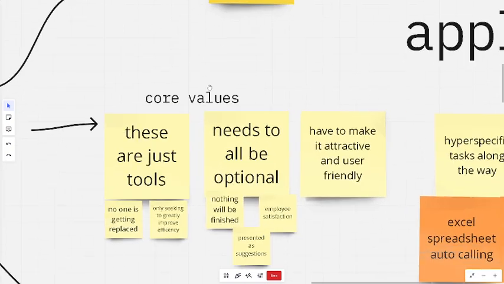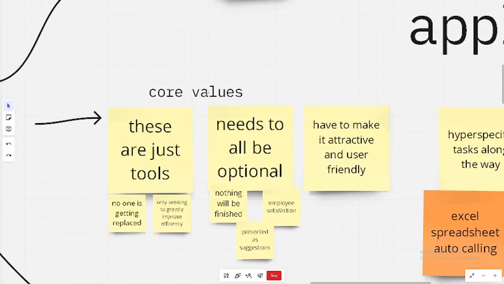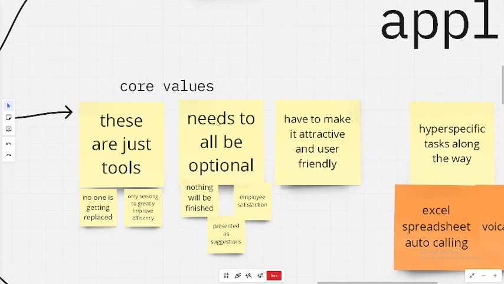The core values that apply to all aspects of this project are: these are just tools, no one's getting replaced, and we're only seeking to greatly improve efficiency. Because of that, this needs to all be optional. Nothing we're doing is a forced thing.